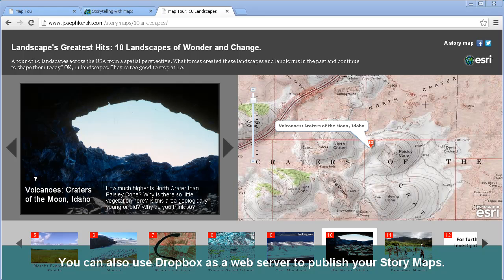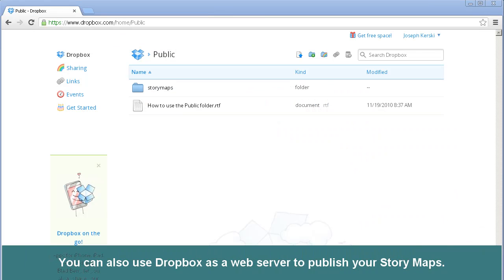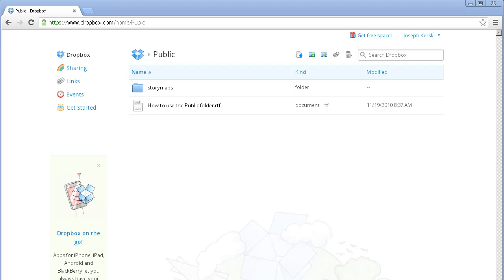In your Dropbox account, find the public folder. Here's mine. The public folder lets you easily share single files in your Dropbox. Any file you put in this folder gets its own internet link so that you can share it with others, even non-Dropbox users. These links work even if your computer is turned off.